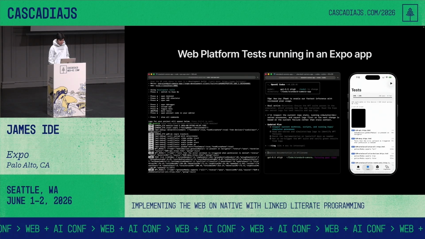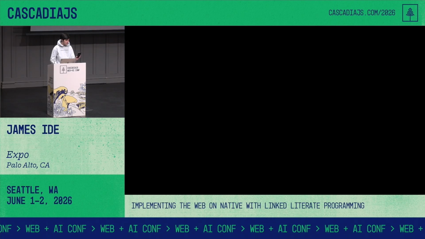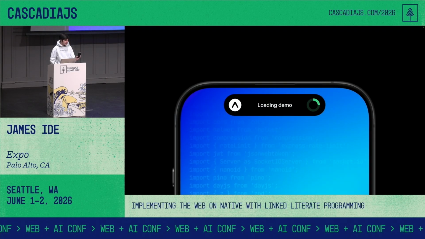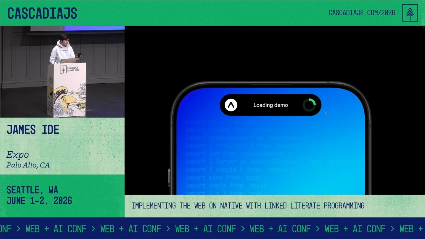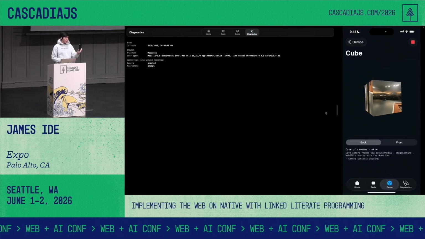I'd like to show this demo over here. This is WebGPU running the web camera that we implemented using the agent, and it's taking this camera feed, say hi to the camera, and projecting it onto a cube. It's running in this native app.